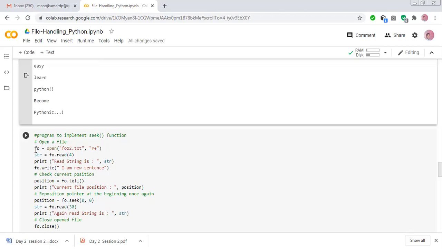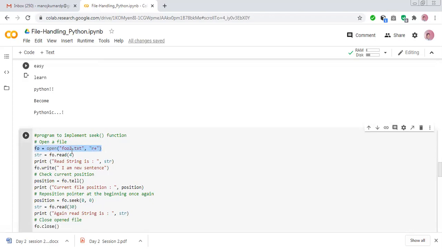First I will open the file photo.txt, which is already there. I have given r plus, so read as well as write operations will be done here. First you read. Read of 4 means the first 4 characters of that file. Then the read string will be printed, the first 4 characters.